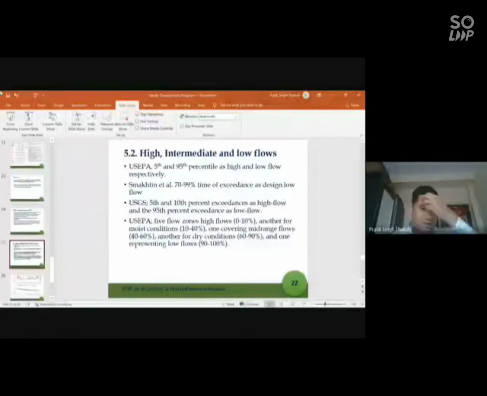The US EPA says that the flow that exceeds the 5th percentile is high flow, and the flow that exceeds the 95th percentile is low flow. And a Russian researcher did a study of the Nepalese river basin and other South Asian river basins, and said that 70 to 99% of time of exceedance would be considered as a low flow condition. Similarly, the United States Geological Survey has conducted research and said that 5th and 10th percentile exceedance is high flow and 95% exceedance is low flow. But they have also said that it can vary as per the watershed condition.